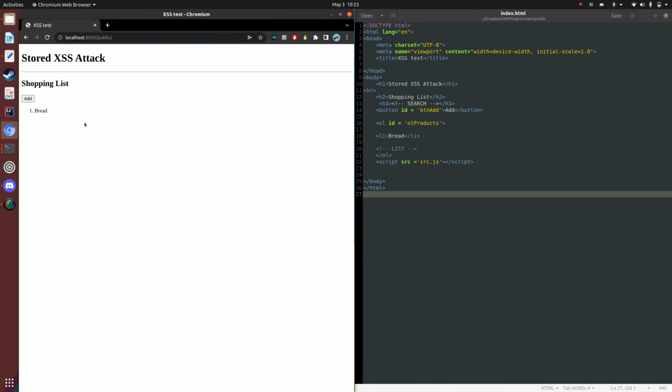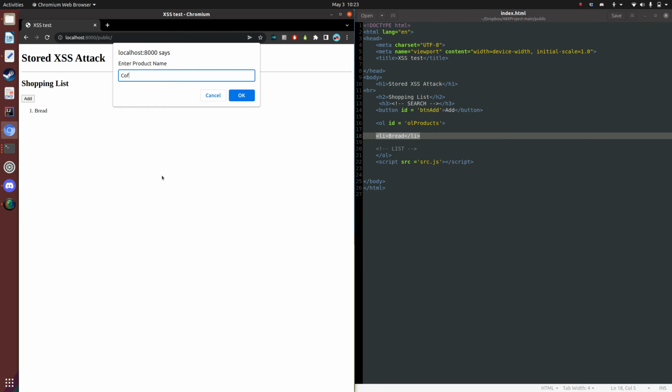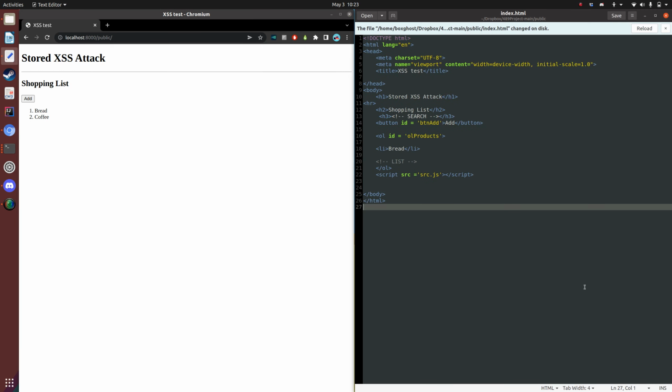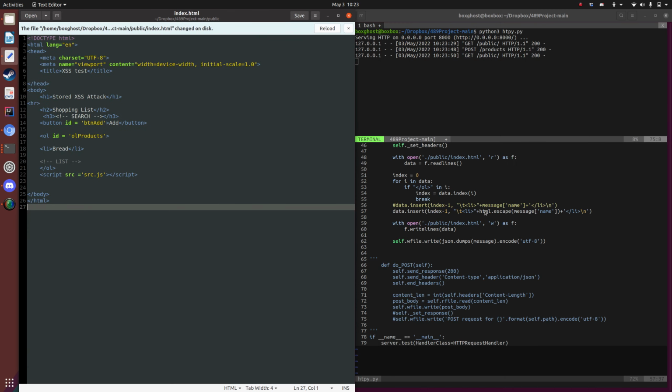Alright, so let's look at how we can prevent an attack like earlier using encoding. Here we still have the same setup. Whenever I send something in, it'll add something to the list. But now we've changed a little bit in the back end here.